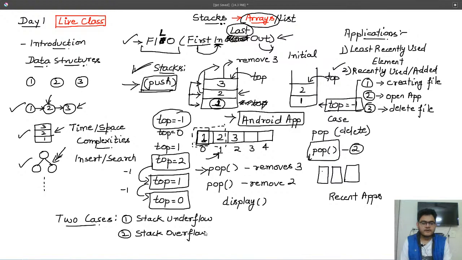These are the two important conditions to consider when you are trying to insert elements or delete elements from the stack, right? So when you are trying to insert an element in a stack, there are two conditions. Stack overflow means that now the stack is full, right?